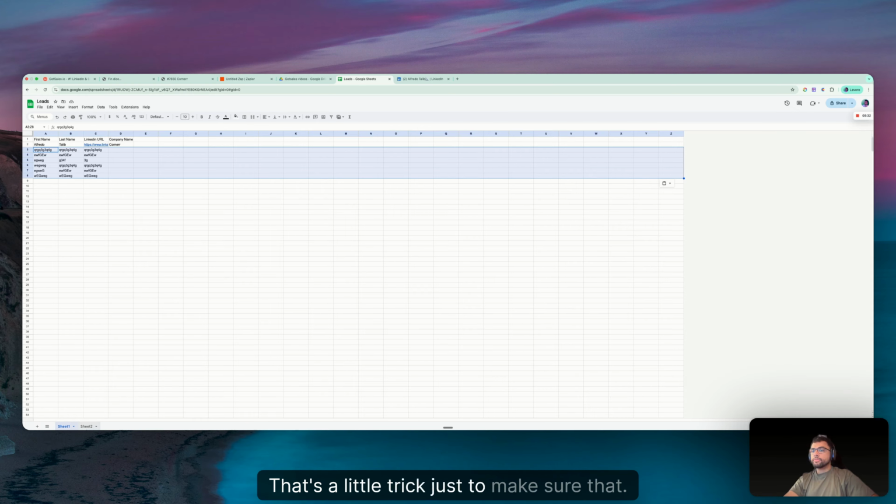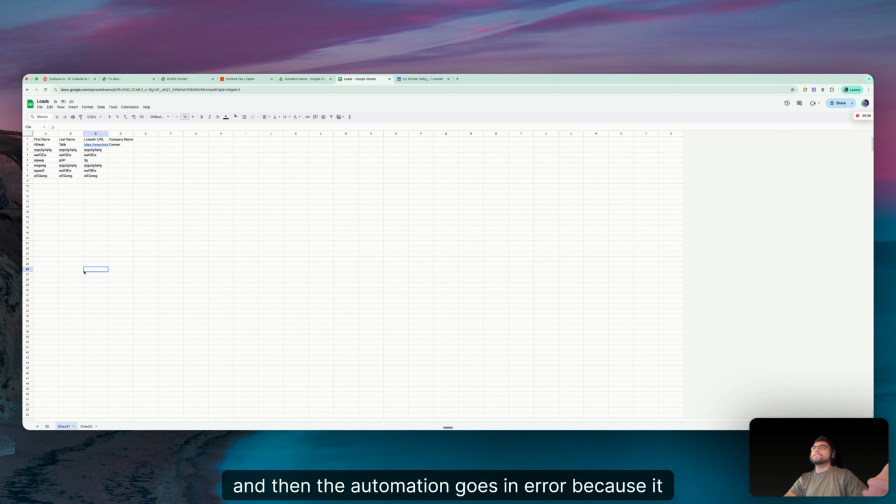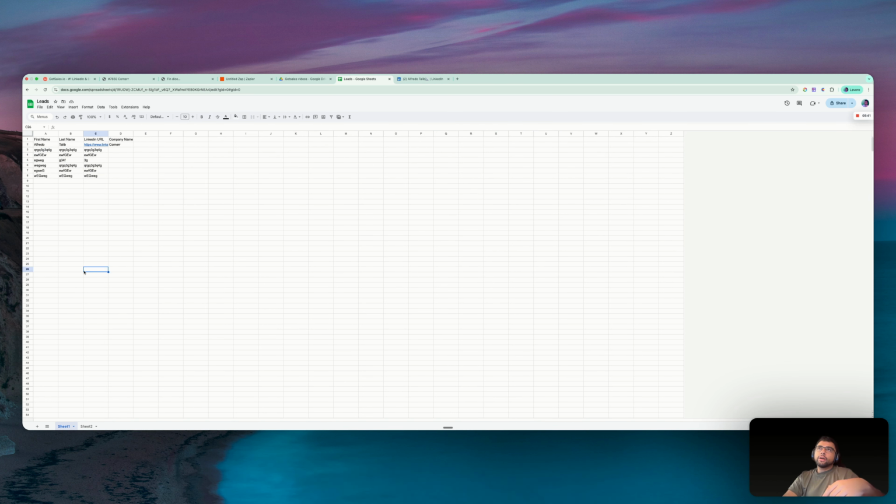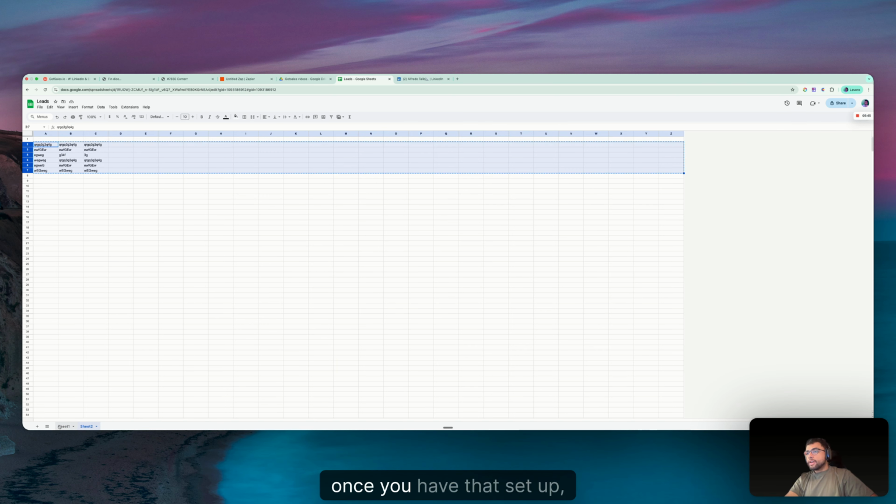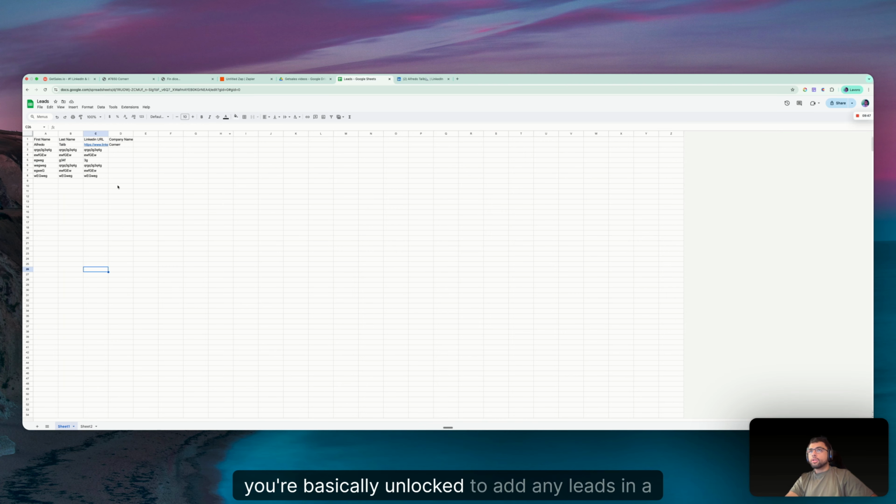That's a little trick just to make sure that, let's say I write down first the name, then the surname, and then the automation goes in error because it says that LinkedIn URL is blank, but I still have to write it down. So once you have that set up, you're basically unlocked to add any leads in a Google Sheet and then send them to GetSales.